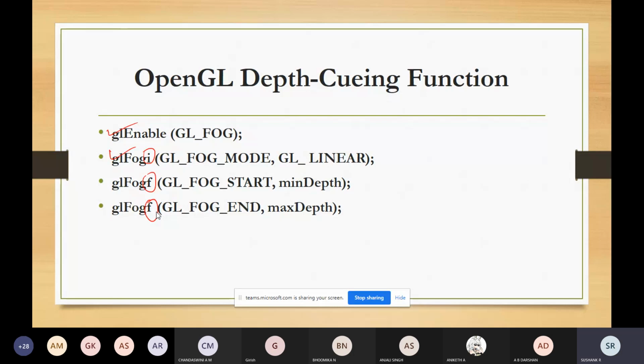You can use this glFog function to change the atmosphere color, which will be combined with the color of the object. These are the functions for changing the background. This also gives you the minimum depth value and the maximum depth value whenever you're calculating the values for depth queuing. So this is with respect to the glFog function.